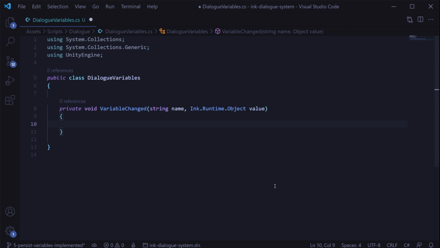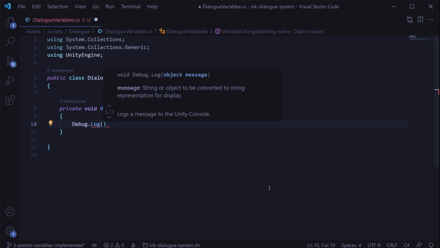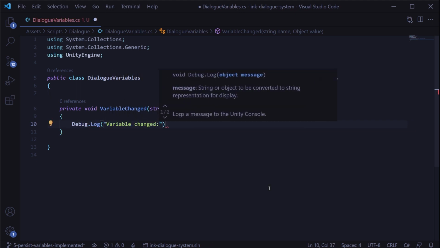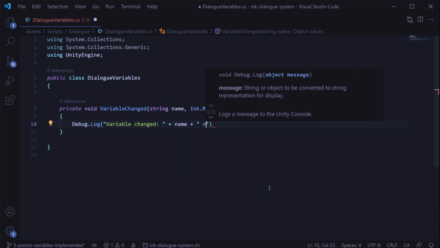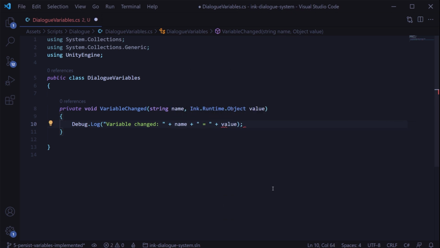It needs to take in two parameters, the first being a string, which will be the variable name, and the second will be of type ink.runtime.object, which will be the value of that variable. For now, just so we can more easily see how this works, let's add a Debug.Log statement to print out the variable name and the value for any time the function is hit.